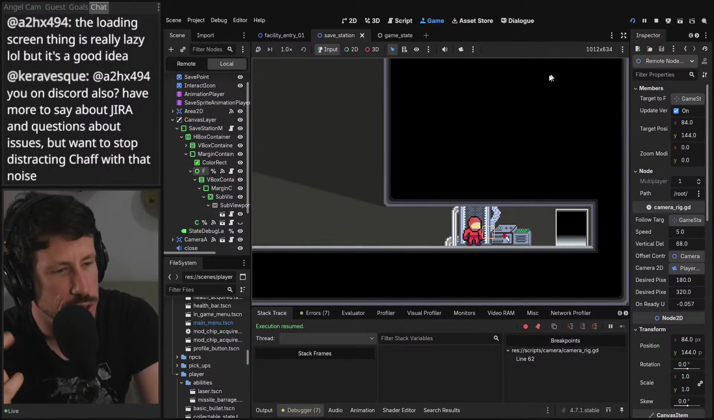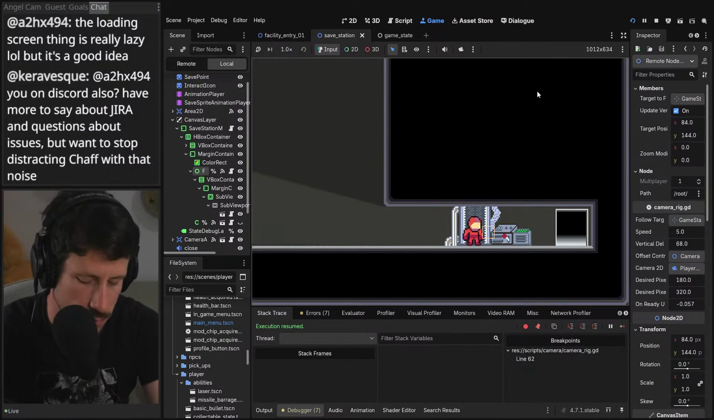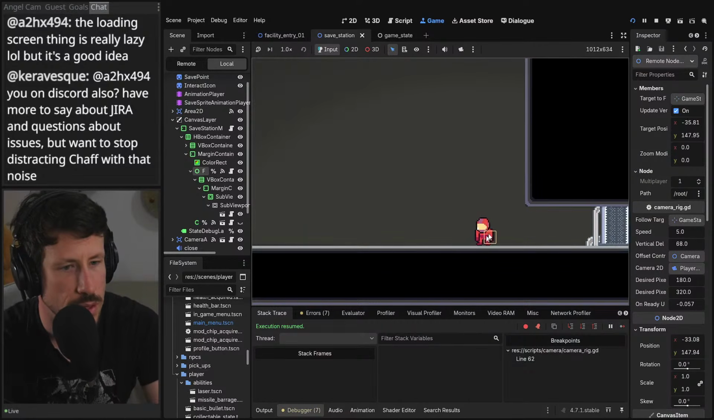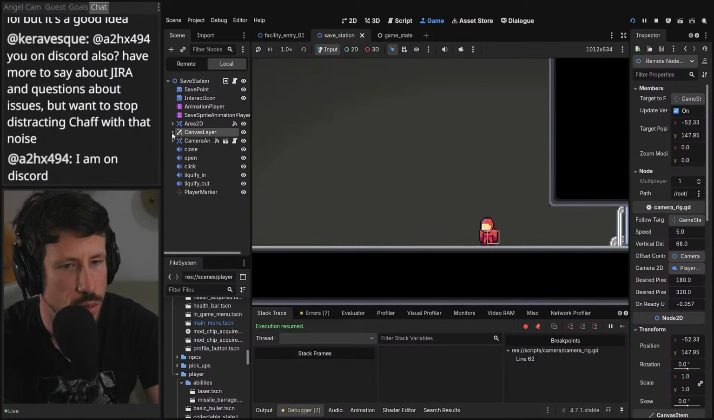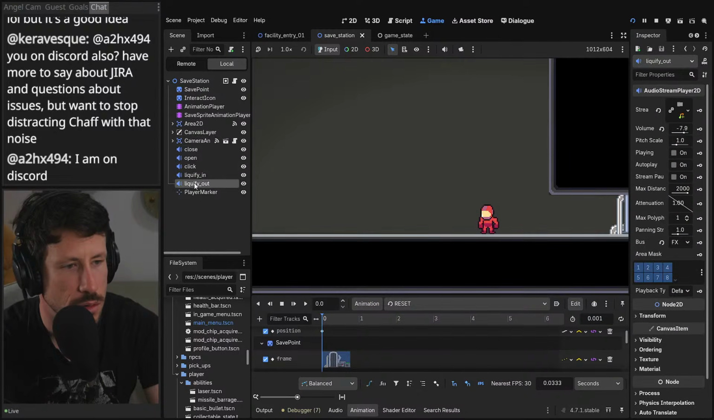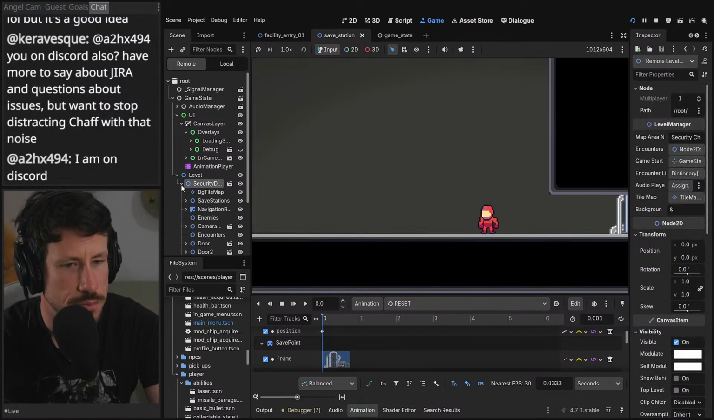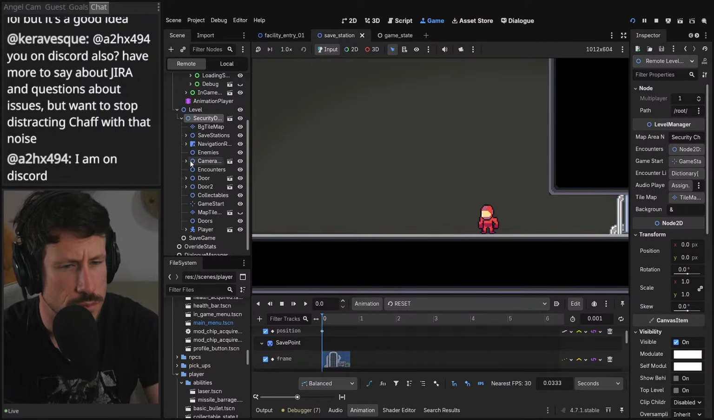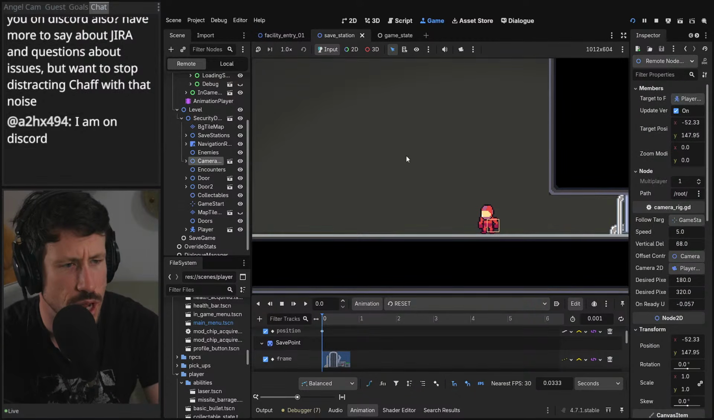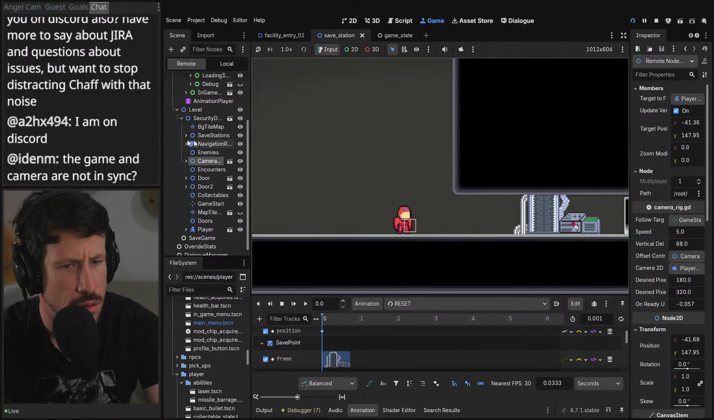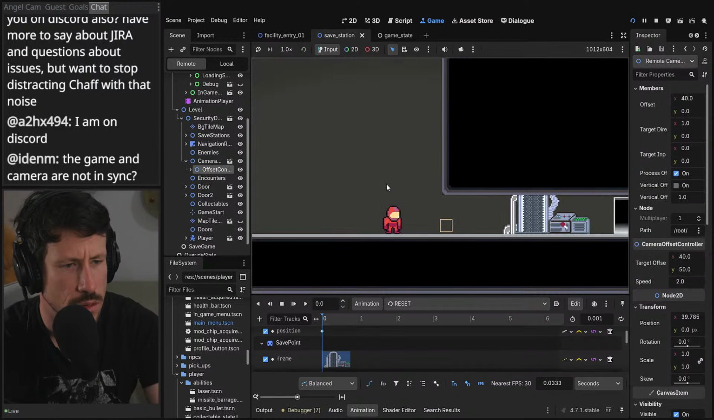There's something interesting going on here. And this here, have I got this? What have I got selected at the moment? So is that the camera? And that's the offset.